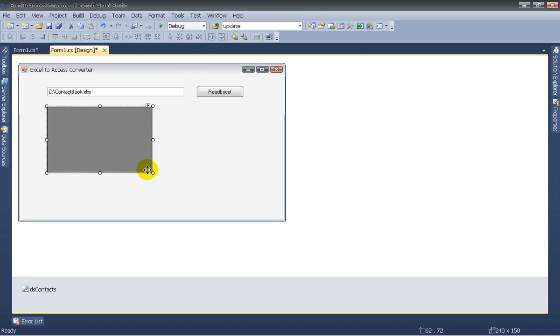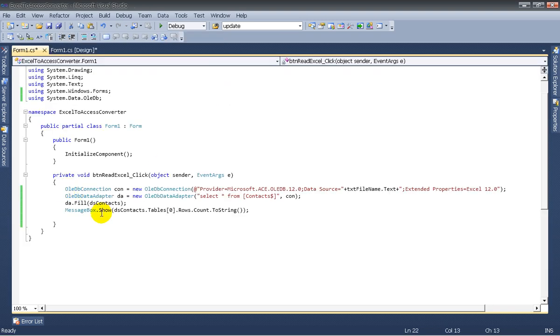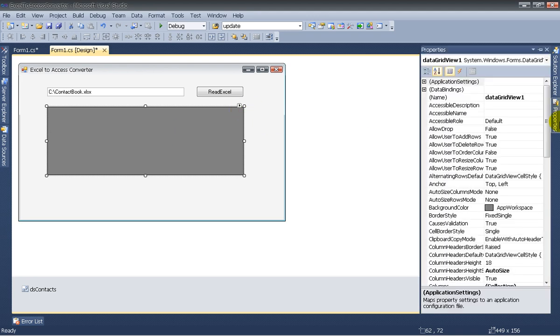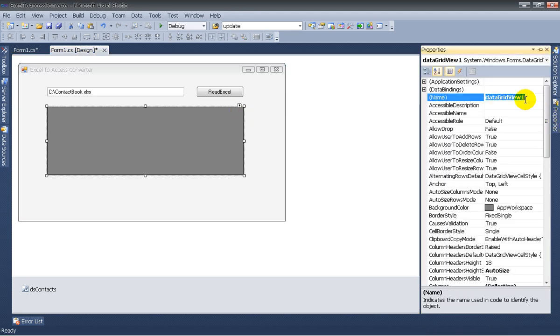And let me write it. In the read Excel file code, whatever data set I have filled, I can bind. So let's bind this data set to the data grid view. Let me give it a proper name, dg contacts.